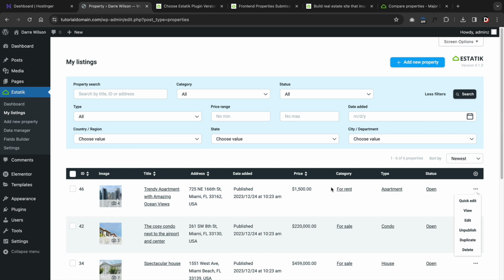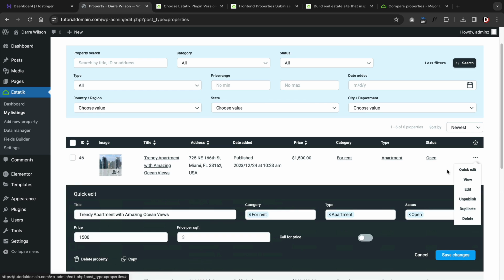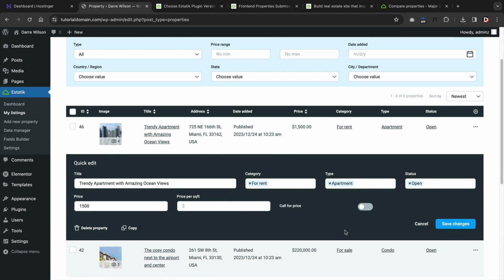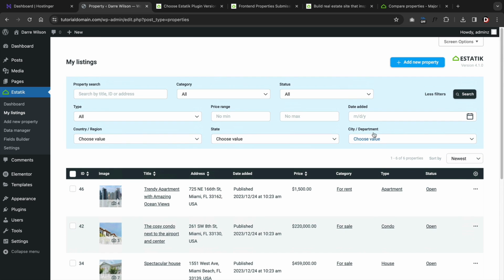The next tab is the listing tab. This is where all your listings are displayed. You can edit the titles, publish them, delete them, duplicate, and edit all your listings right here. You can click on add new property and add a property.